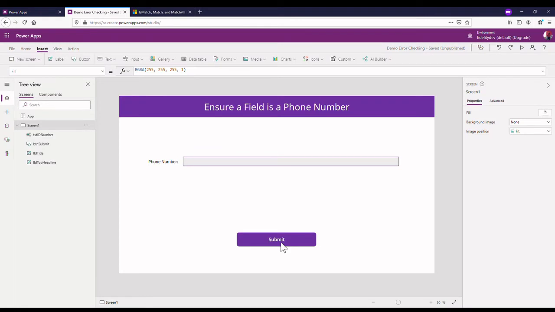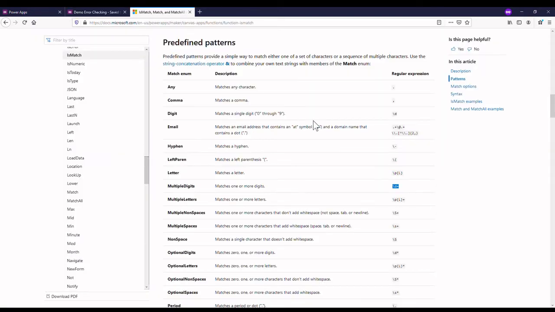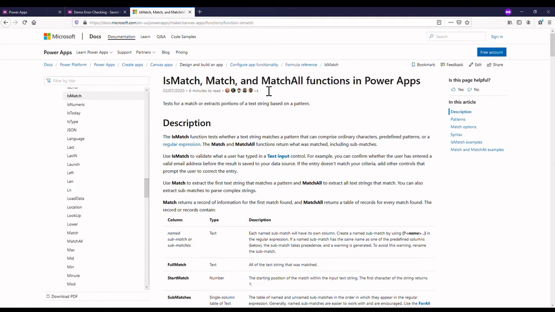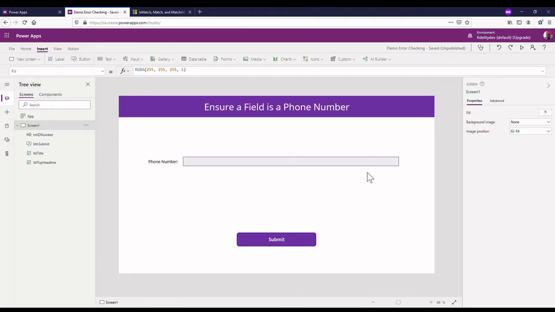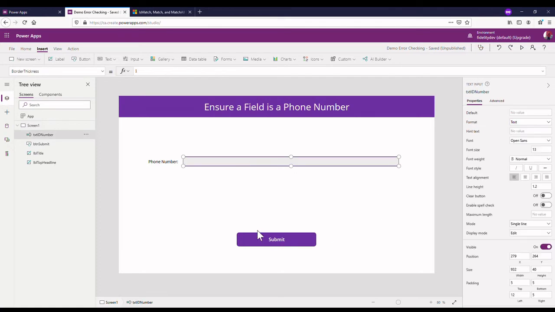This is part of a series of videos I've been doing on this kind of error checking theme. But once again, all of this, and way more information, can be found in the isMatch section here that Microsoft has provided. So just Google PowerApps isMatch and you'll find that. But let's have a look at how we ensure that this is a phone number.